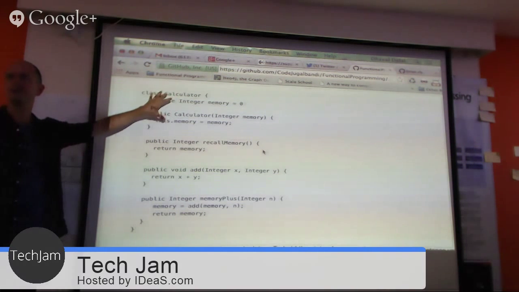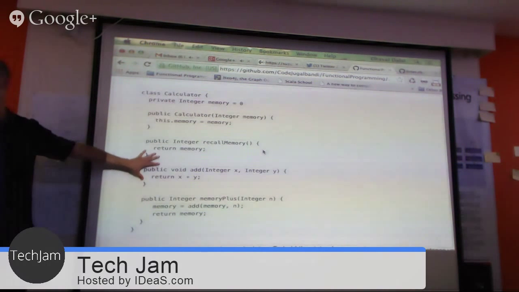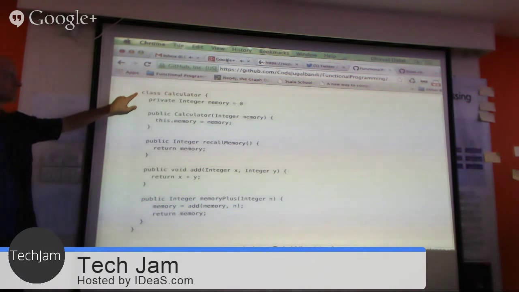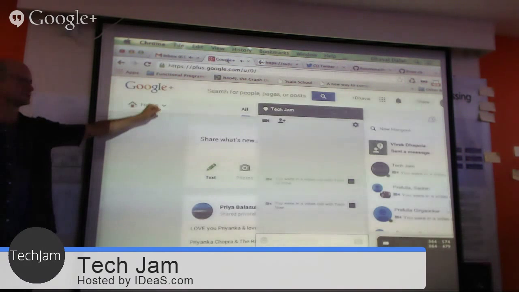Calculator class. We're in an object-oriented language here on purpose. Bear with me.